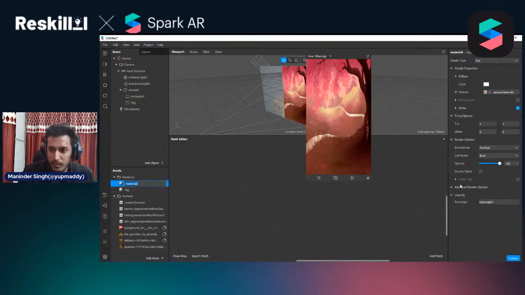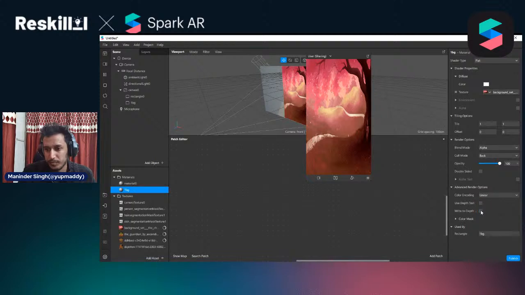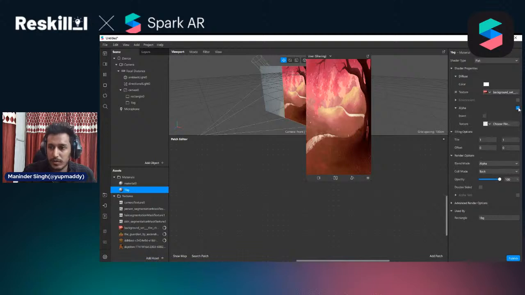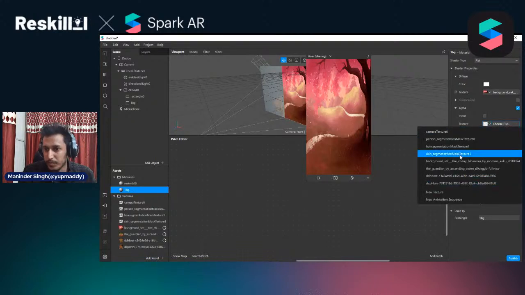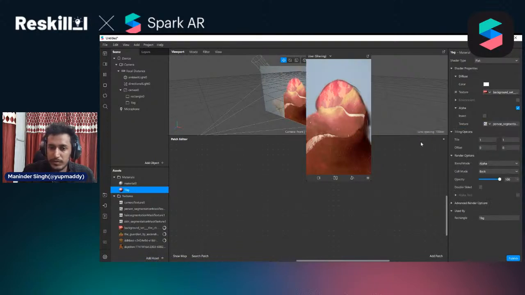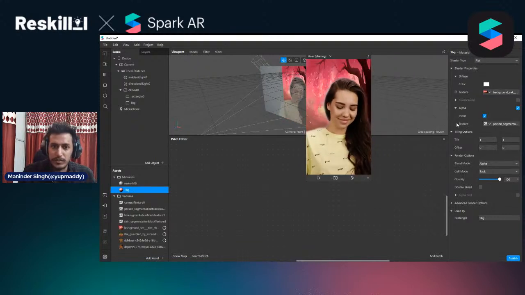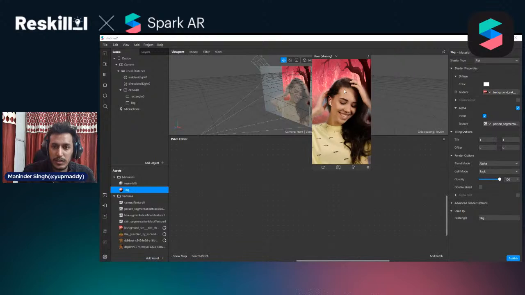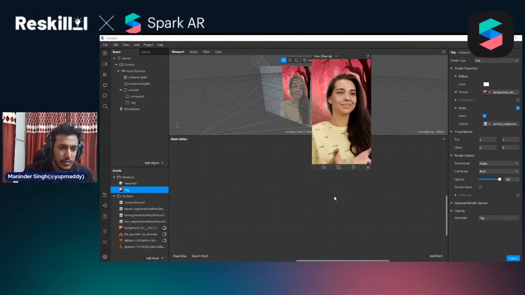Remember, there is an advanced render option. We will not be using it in 2D materials. So uncheck this one. Here also. And now move it to the person segmentation here. Invert. So right now I change my background.